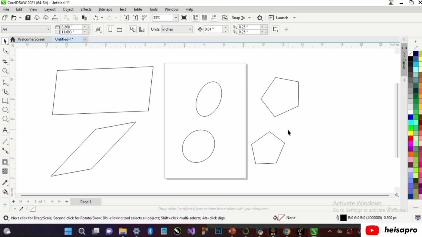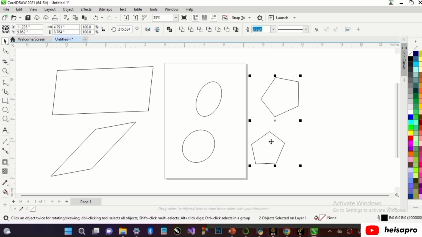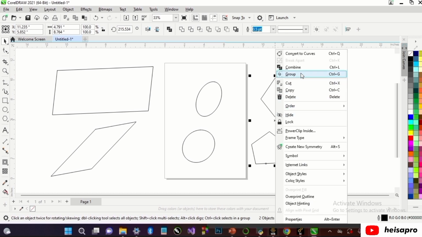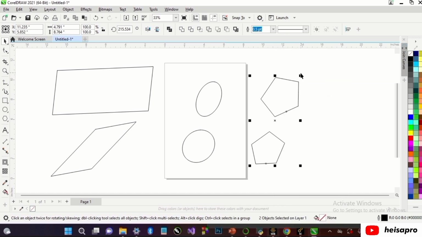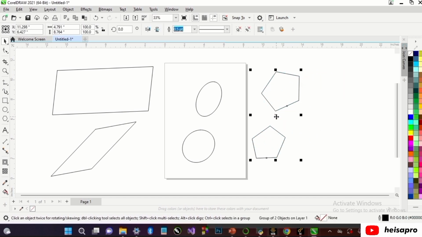Now let's discuss groups. If you need certain objects to act as one, you can always group them. To group objects using the pick tool, you select an object, then while holding on to your shift key, select another object, then you right click and select group. Now the objects are grouped. So if we were to deselect and select, you would see the objects act as one.